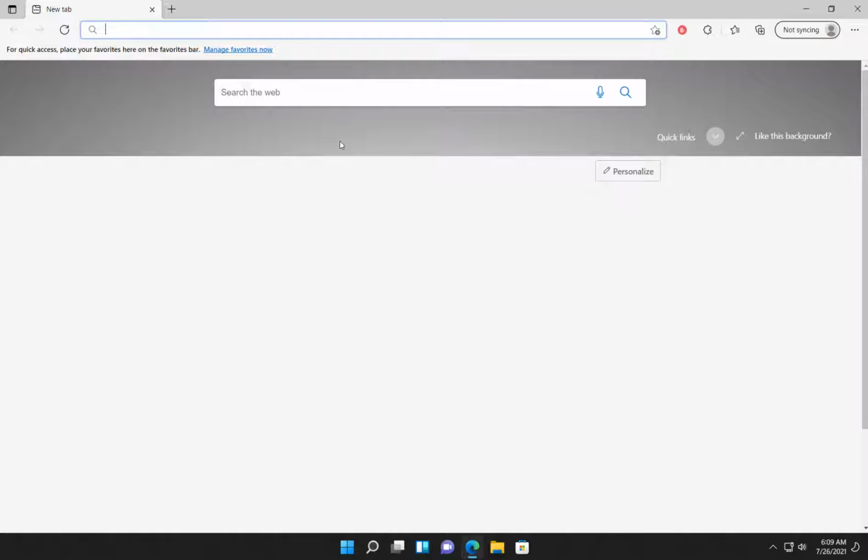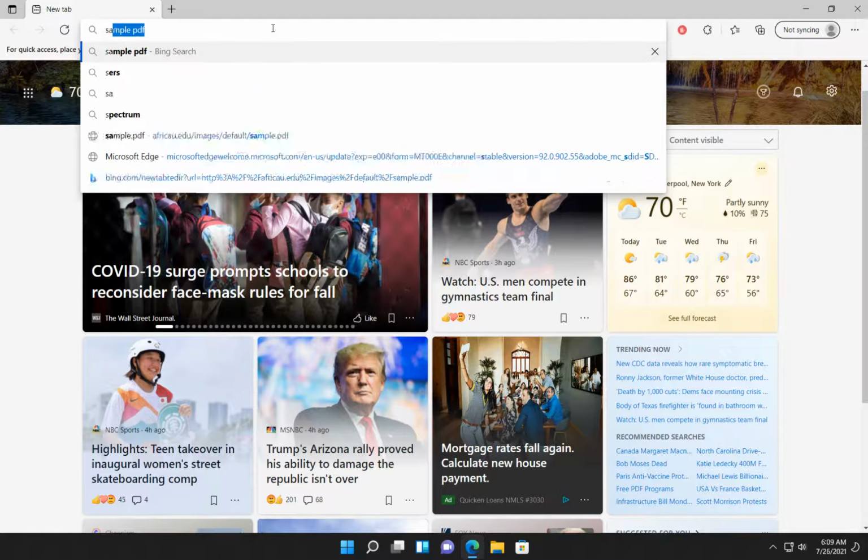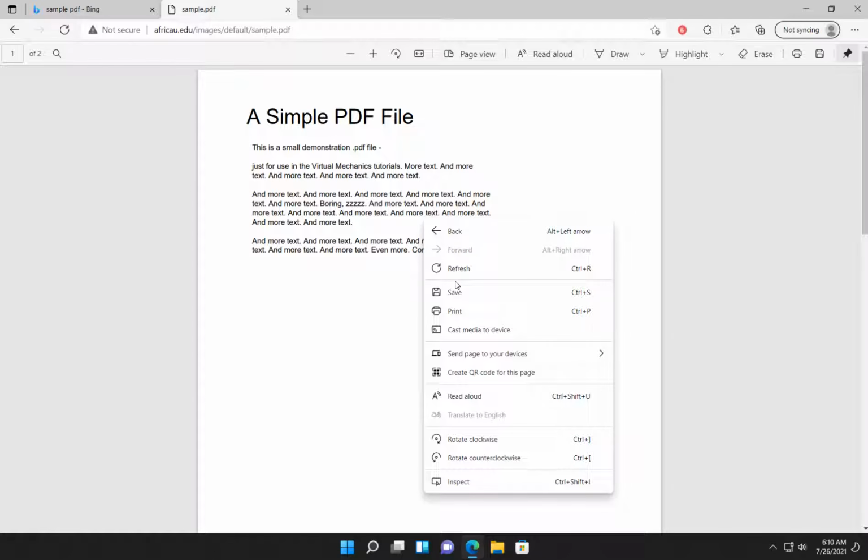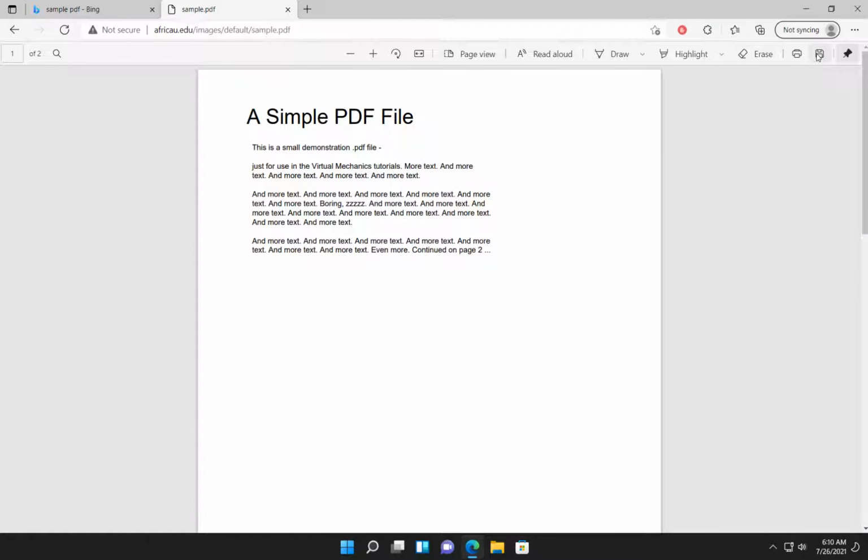All right, so what we need is a PDF. So maybe Google sample PDF. The same website's been coming up for years, this right here. So I usually just use that by default. Right click, and you can save it, or you can come over here and do save right here.